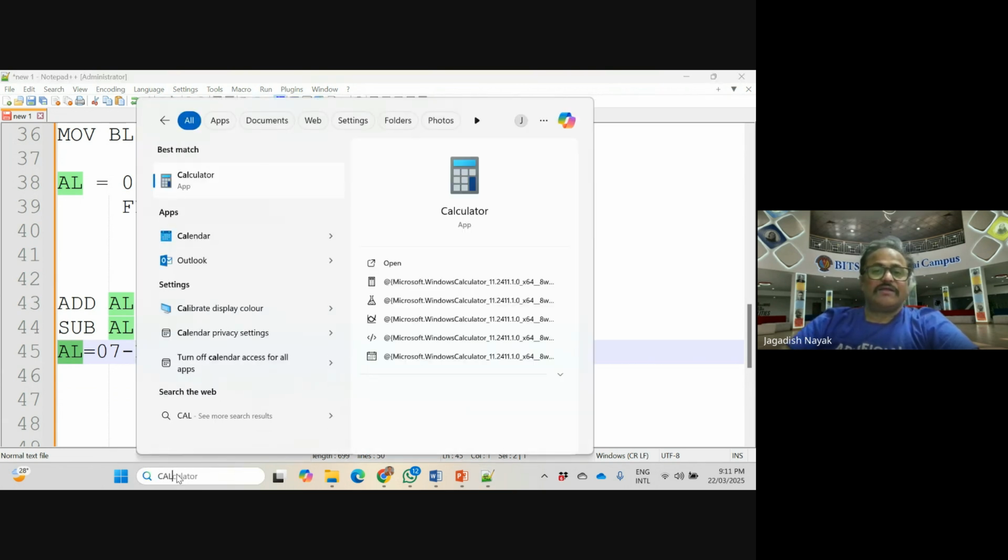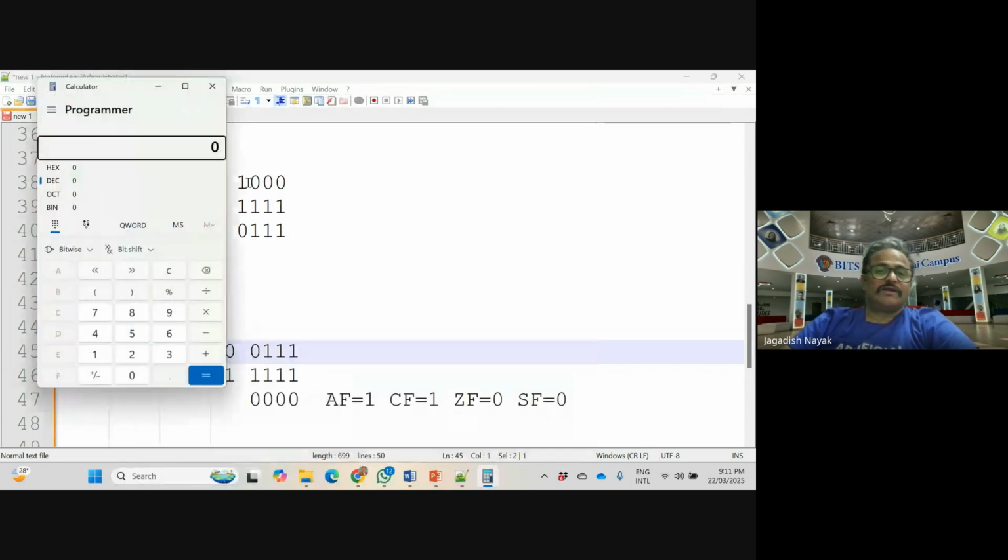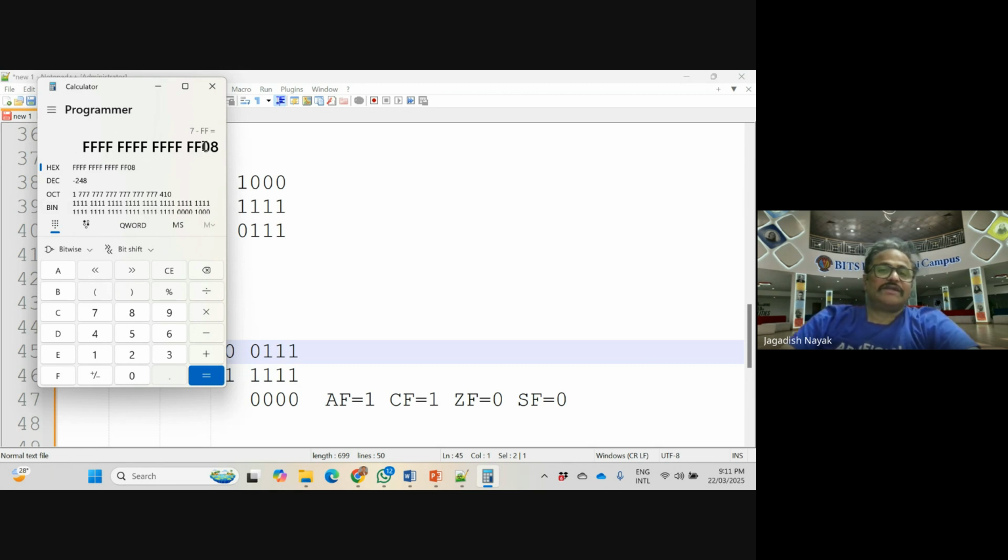Okay, in this calculator, you can use this programmer. So put it in hexadecimal 7 minus FF. What is the result? Result is negative, right? That's why it is coming here as FF. But what will be in AL register? AL register will have 08 in that.